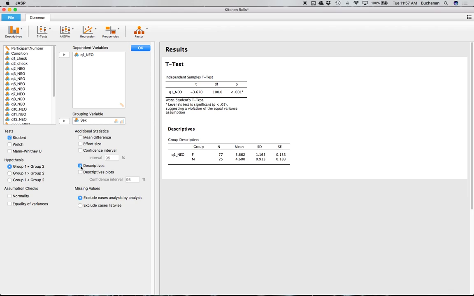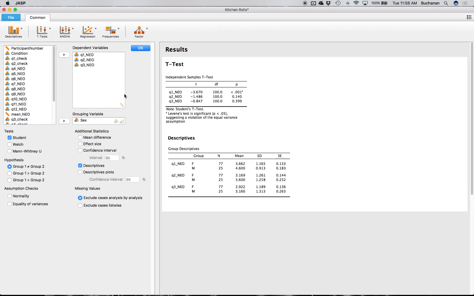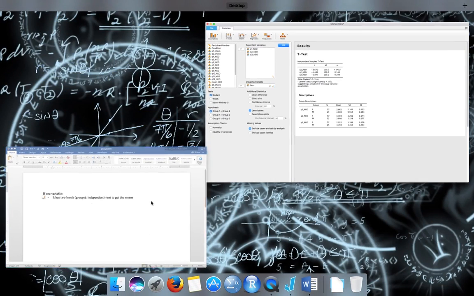So we put our independent variable in the grouping variable box. Our variable we want to calculate those statistics on, so I actually could do several of them at once if I wanted to, goes in the dependent variable box, and then click descriptives. And that will give me the mean and standard deviation and standard error for all of them. And I can use this to import into Excel to make a single bar graph. The problem with that is, let's say you have more than two levels.